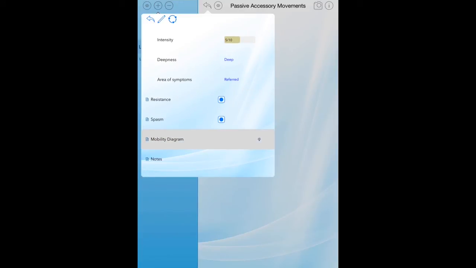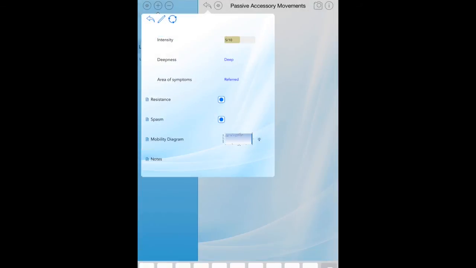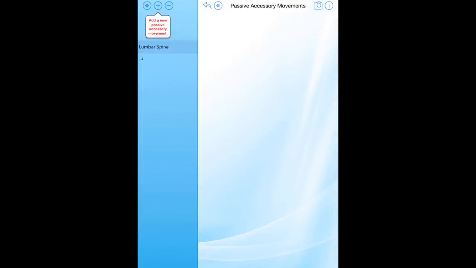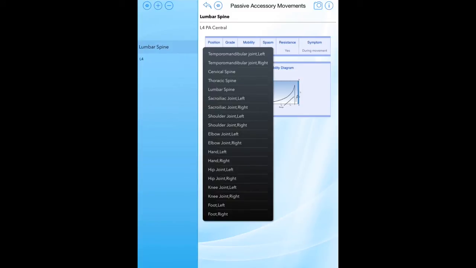If you wish, you can add a movement diagram. By tapping on the empty space, you will see the entire summary of the passive accessory movements in one table. You can use the plus sign on the left of the screen to examine additional body areas.